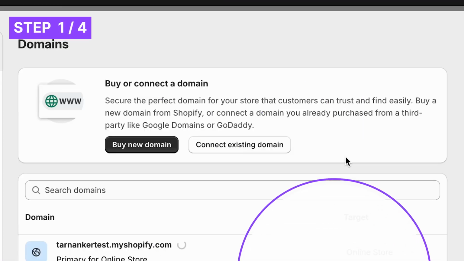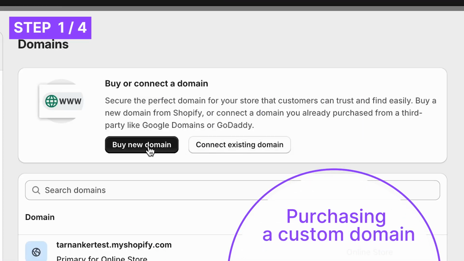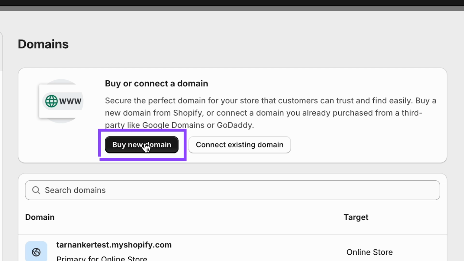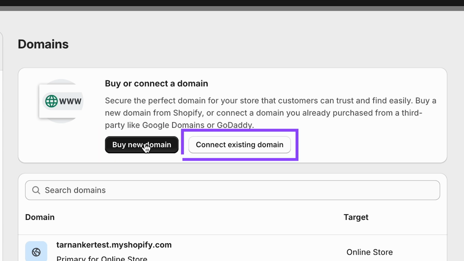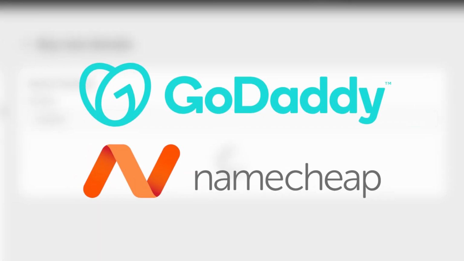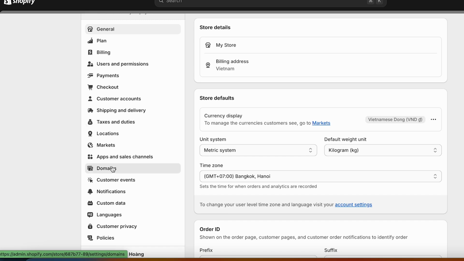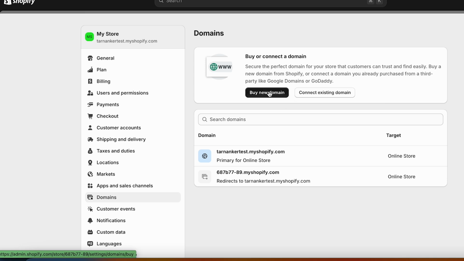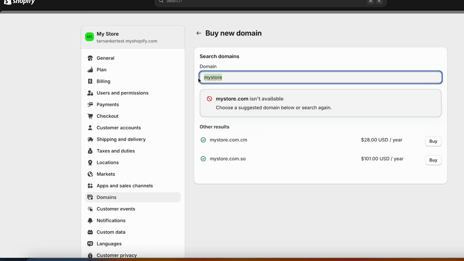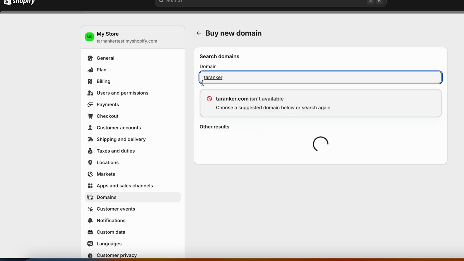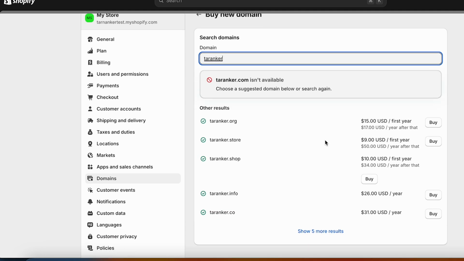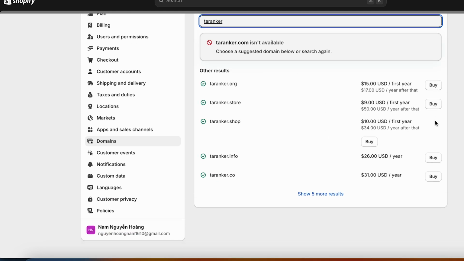Step 1. The first step is purchasing a custom domain. You have 2 options. You can either buy a domain directly from Shopify or use a third-party domain provider like GoDaddy or Namecheap. To buy a domain from Shopify, go to your Shopify admin panel, click on Settings, then Domains, and click Buy New Domain. Search for your desired domain name, and if it's available, follow the prompts to purchase it. Shopify will automatically configure the domain and link it to your store, making this a quick and easy option.